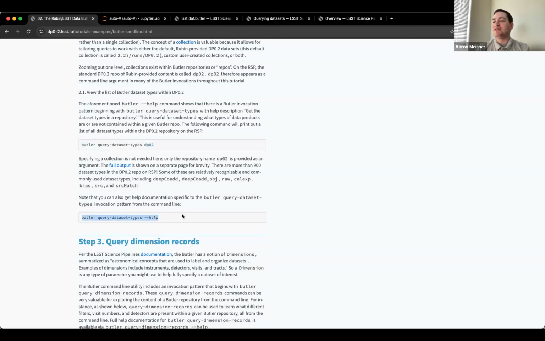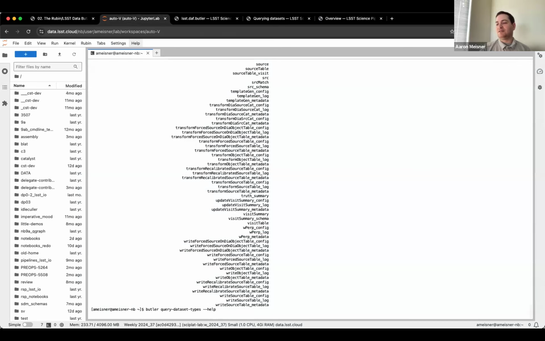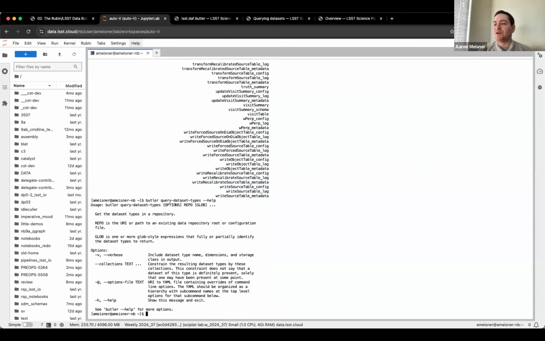And again, one interesting thing you can do here, if you want more information, is that you can do butler query-dataset-types --help to get help specific to this query-dataset-types invocation pattern of the Butler command line tool. And so that will show you arguments specific to this particular command within the broader Butler framework.